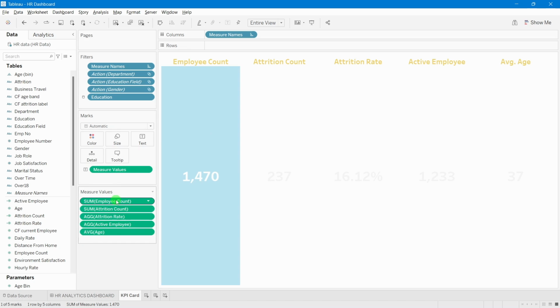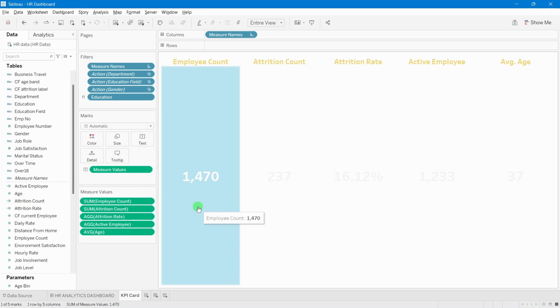That is sum of employee count. So there is a field here called employee count. We have just taken a sum of this particular field and we have got this value there. We have to follow the same approach in SQL as well.